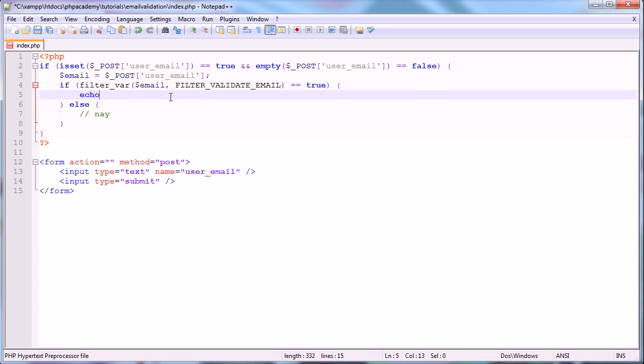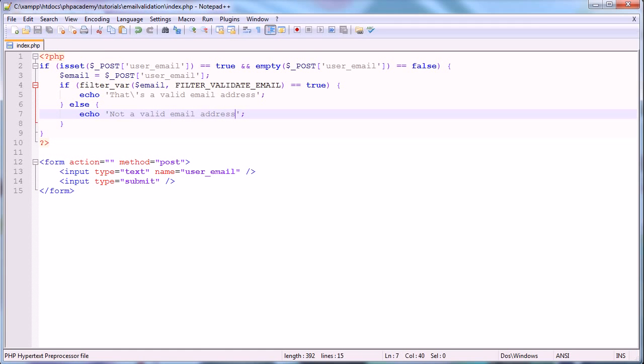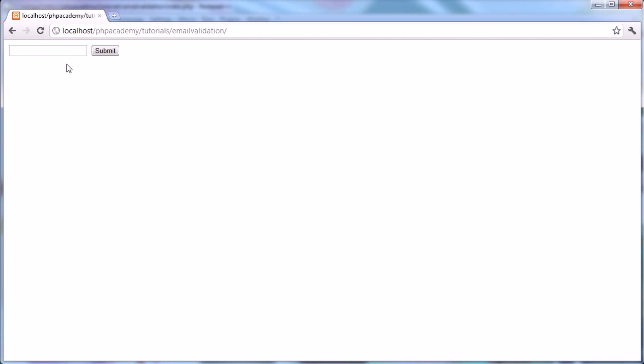So here I'm going to go ahead and echo, and I'm just going to escape that there, a valid email address. Otherwise we want to say not a valid email address or something like that. So let's go over to our browser and preview this. Let's just go ahead and type in a load of rubbish and click submit. You can see that we get the not a valid email address text. If we go ahead and type in a valid email address, i.e. my email address, and click submit, you see we get the message that's a valid email address.